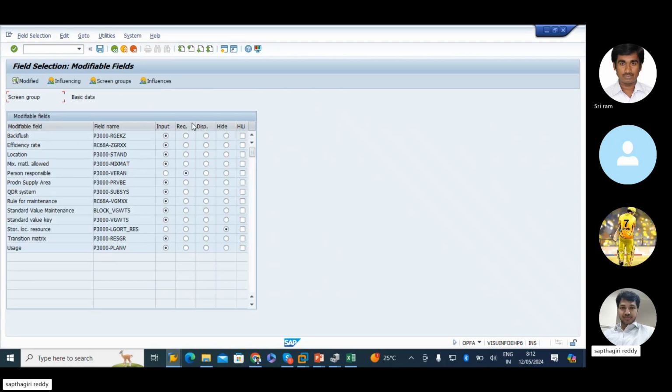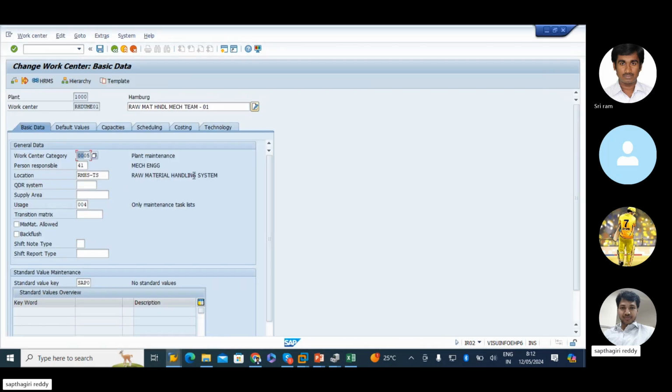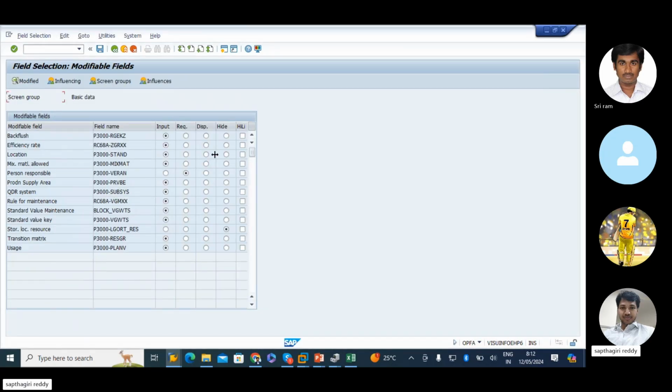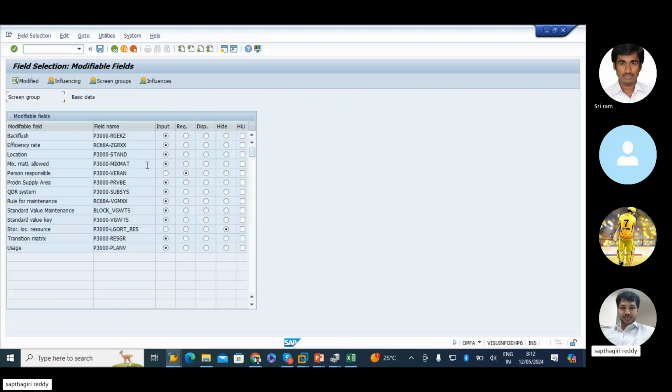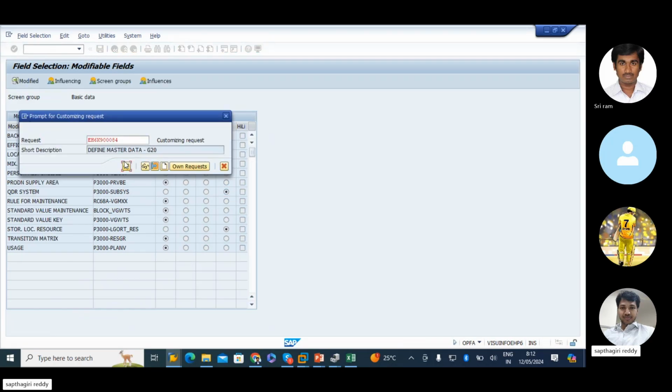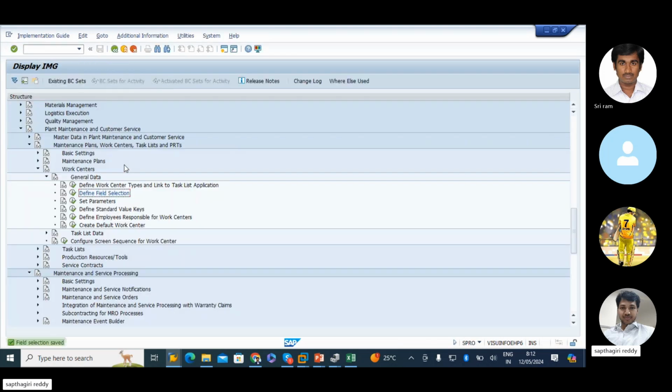See, for example, you can consider location. In this location, the QDR system is not related to us anyway. I don't want this QDR system to be visible. Then what you will do? Go for QDR system here. You can make it hide, means you can hide that particular field. First option is hide. Then save it. Since it is in the backend, the transport request will be generated. Let me save under this.